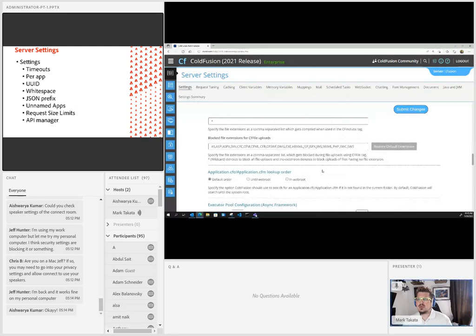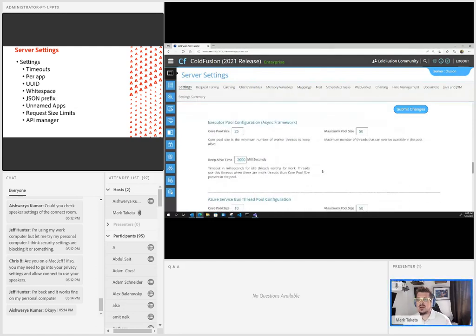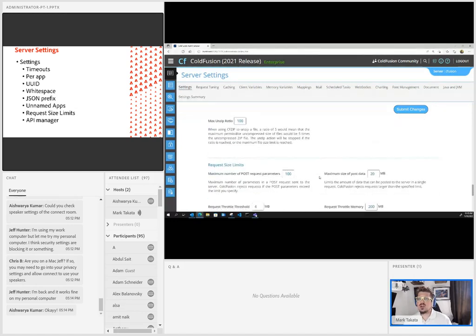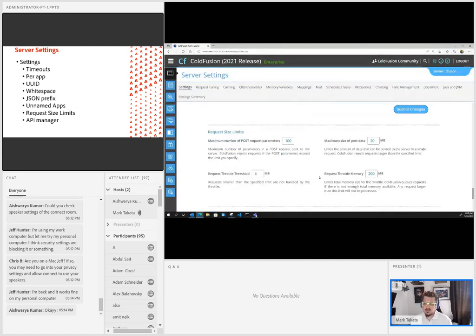Let's see. I'm going to just come down through, there's a lot in here. Request size limits. This is something that comes up quite a bit, and this can actually bite you in the rear end if you are not ready for it. So there is a maximum number of post request parameters being set. This is done to prevent a lot of things like denial of service attacks. Potentially, if someone is able to put in a bunch of post parameters, they can overwhelm the memory in your server and other things.